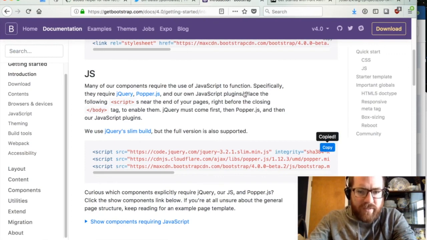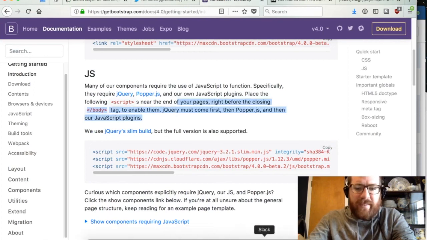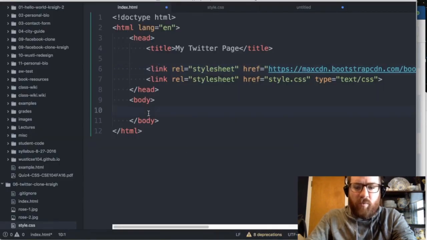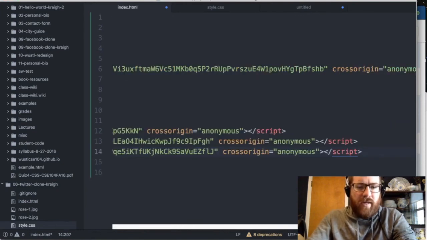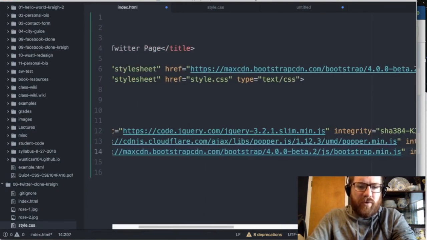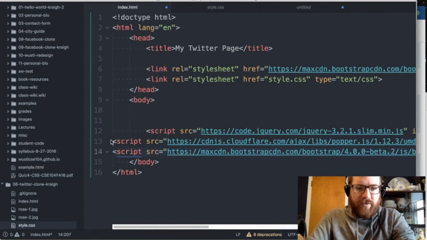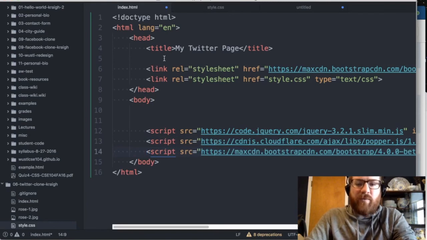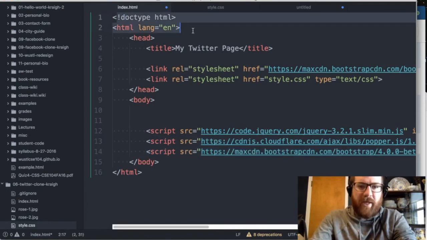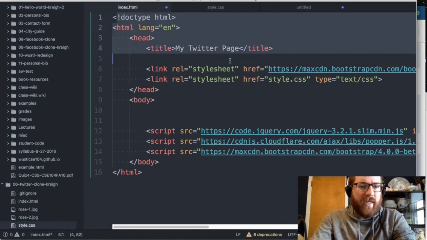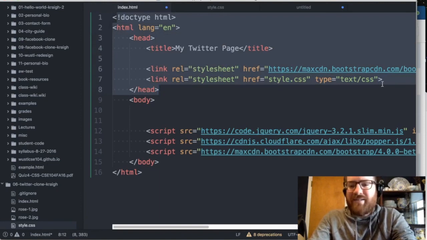You also notice they say place the following scripts near the end of your pages right before the closing body tag. So that's so that this JavaScript won't run until all of your HTML is loaded. If you were to place these JavaScript includes in your head, as the browser renders your page, it goes just from top to the bottom in your HTML. So it's going to see your title, it's going to see your CSS, it's going to load your JavaScript, and it's going to execute that JavaScript.